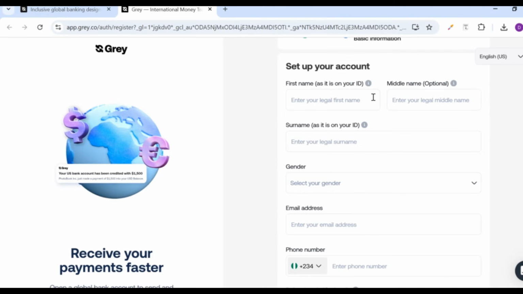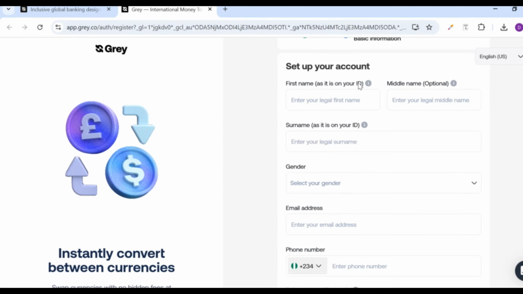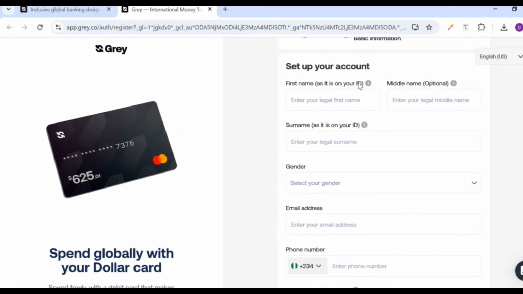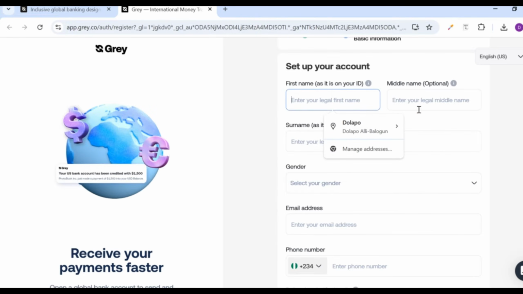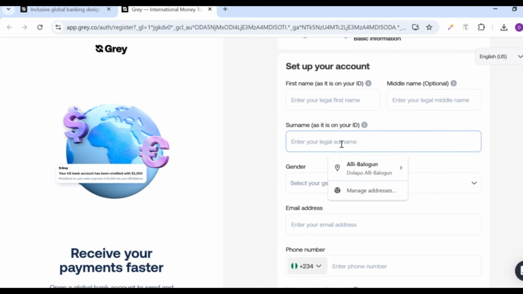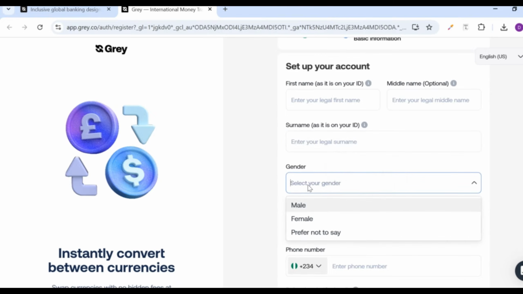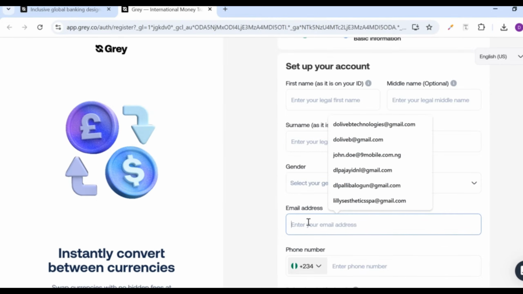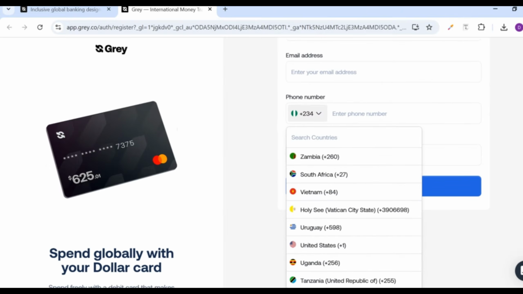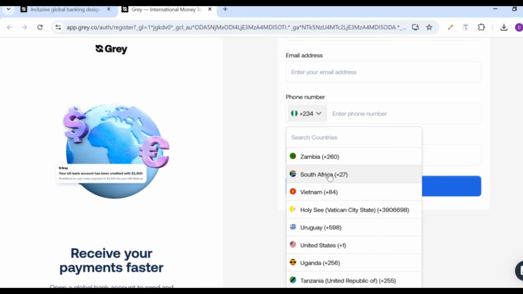So please input all this information here, especially your first name and your surname according to how you have it on your ID. If you're using a national ID card, voter's card, or any approved identity in your country, please make sure your first name, your middle name, and your surname is input here according to what you have there. So you're going to put your details, your gender, your email address, and then your phone number. If you're in another country, please input according to what we have here. If you're in South Africa, select South Africa. If you're in Zambia, select Zambia.